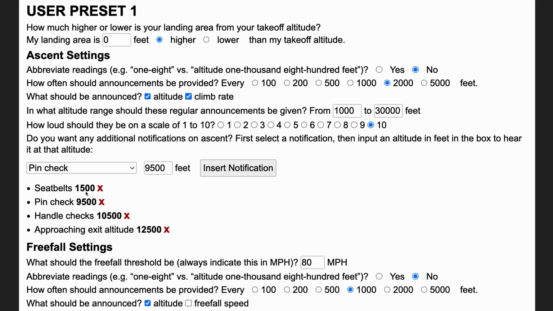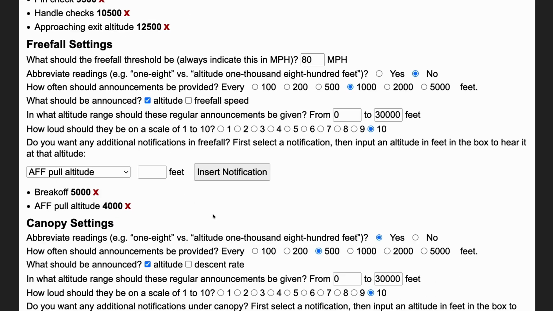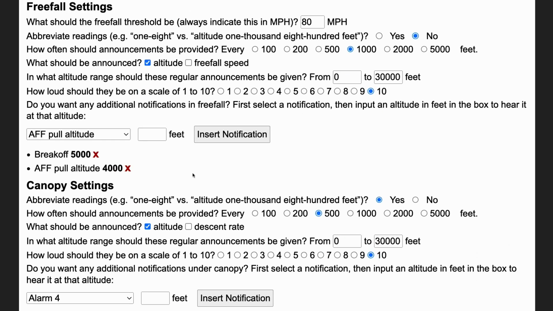So seatbelts 1,500 on the way up, 9,500. Let's check the pins one more time. Handle checks at 10.5, approaching exit. I think that's good for the ascent. Now let's look at freefall. What should the threshold be for speed? Default is 80. I'm going to leave that there.